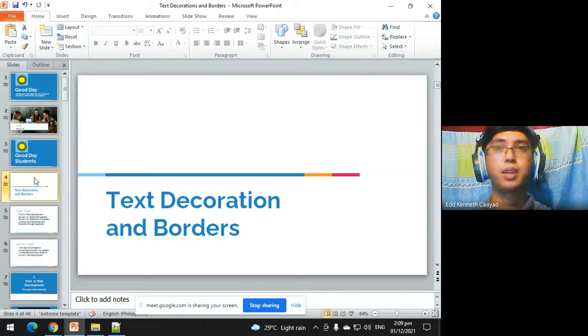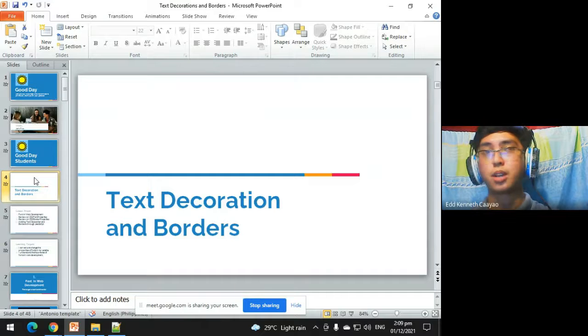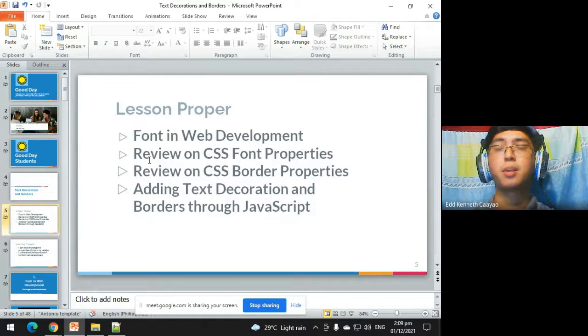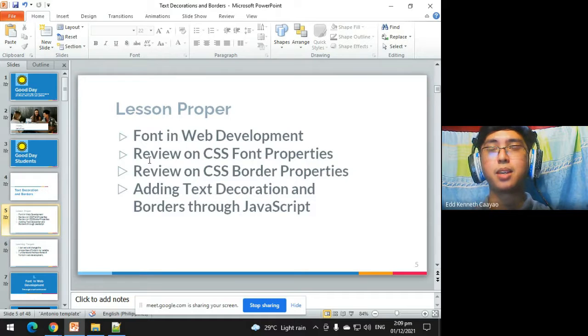The lesson for today is going to be text decoration and borders. In the lesson proper, first we'll find out why we need fonts in web development. Why do we need to use different fonts, font styles, and font decoration in web development, and a review on the CSS font properties.